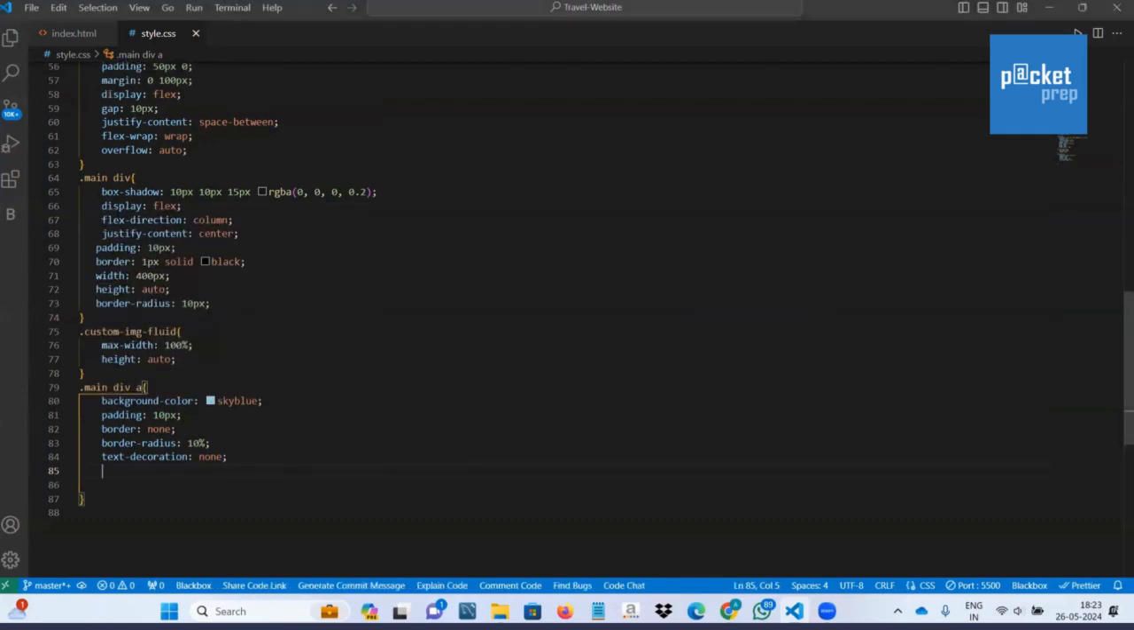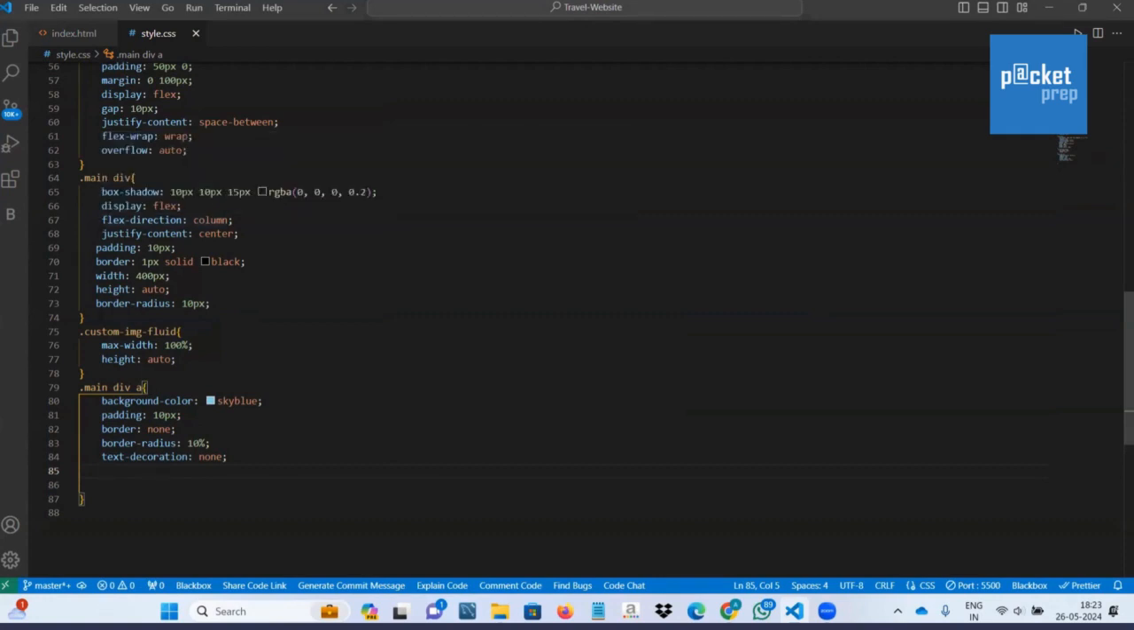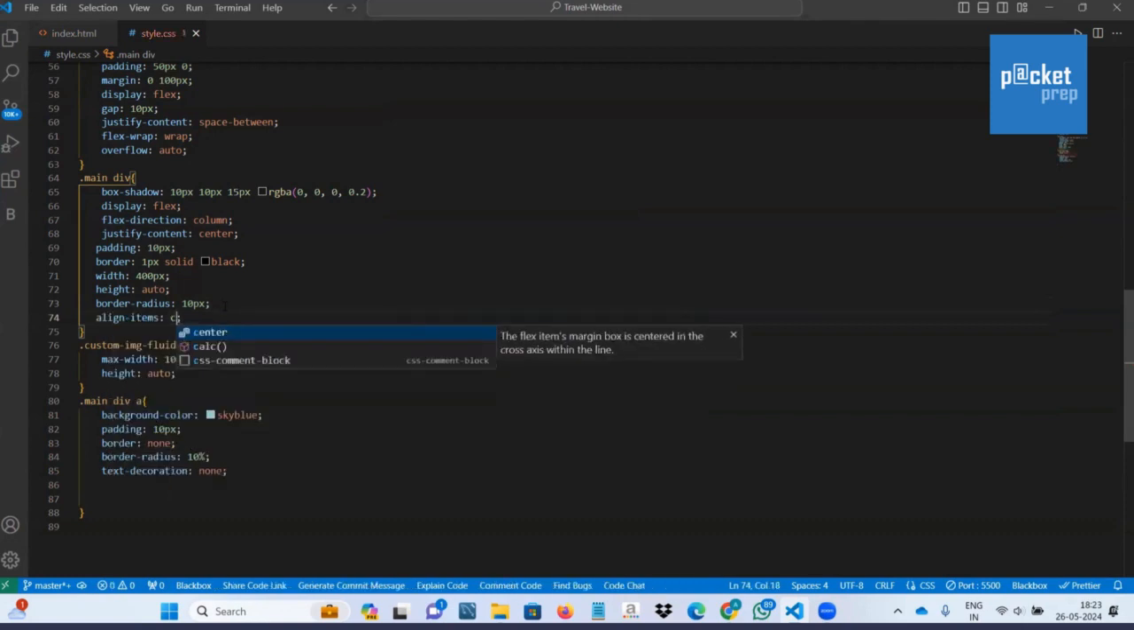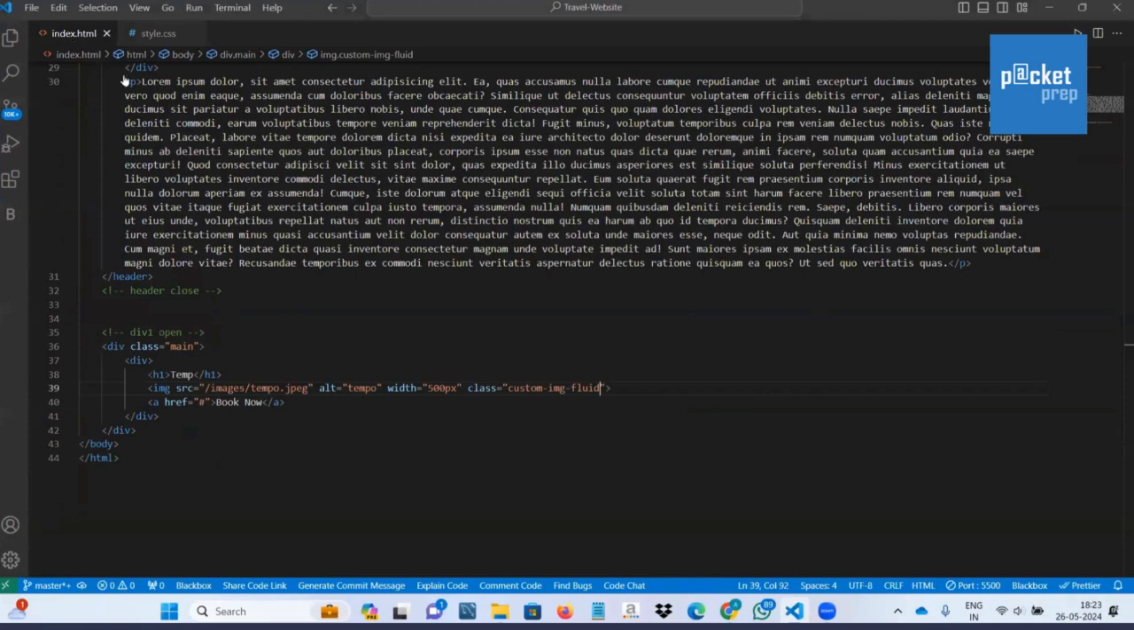Our division default direction is column, right? So we make it column direction. I think we didn't apply this align items property. Now we got our card. So the book now option, tempo, it's actually not tempo.